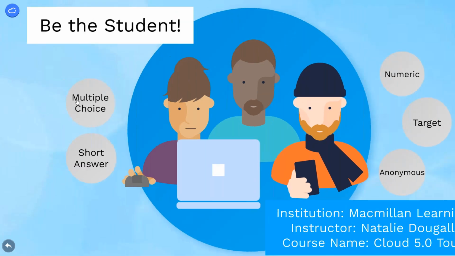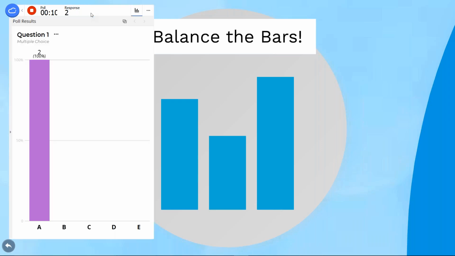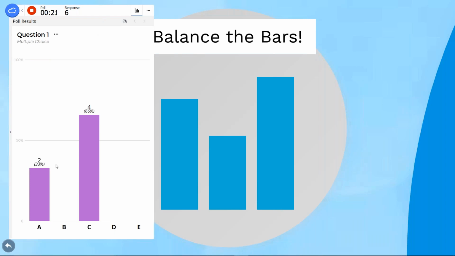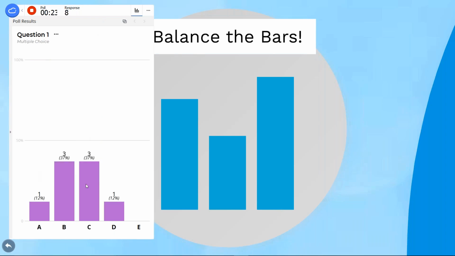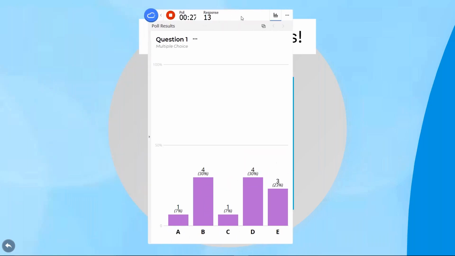So let's go ahead, and I'm going to open up a multiple choice question for you all. This is a game that you can do for ice breaking called Balance the Bars. What you do is you open up a poll, but you don't close it. You open up your results, so you can see my results are live right now. So go ahead and throw in a vote. What I want this group of people to do is to try and make it so all these bars are balanced along here. Let's see if we can do it.